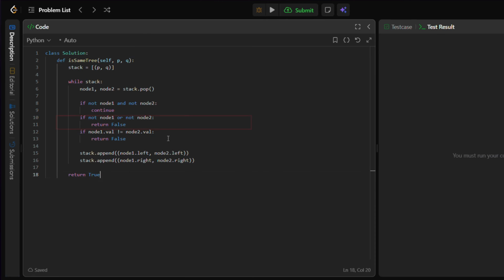Line highlighted: if not node1 and not node2. If both nodes are empty, that means both trees reach the end of a branch at the same time. That's perfectly fine. We just continue. Line highlighted: continue. We skip any further checks for this pair and move on to the next one in the stack. Line highlighted: if not node1 or not node2. This checks for mismatched structure. If one node is empty and the other isn't, the trees differ. Line highlighted: return False. In that case, we immediately return false because the trees are not the same.